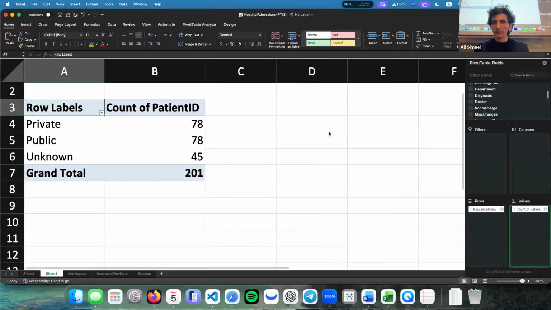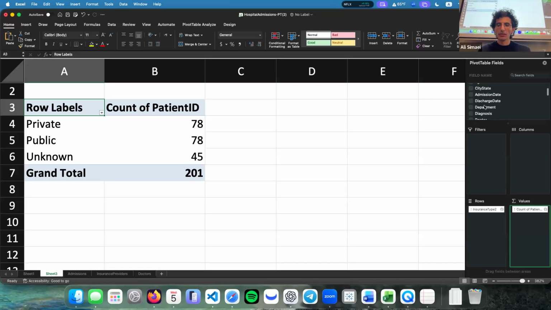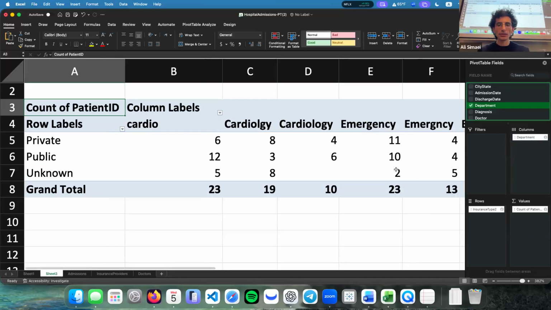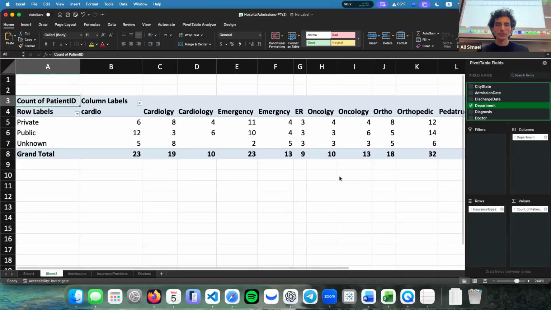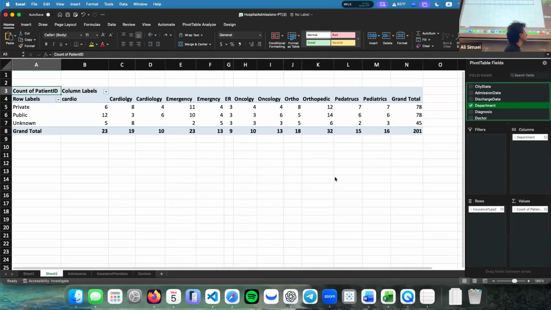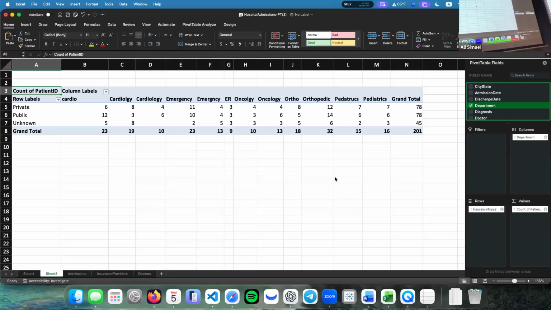So we want to see them for each department. We have the department here. One option is that we drag the department to columns so we can see the results. We can see the results for each department. So rows and columns here. Rows and columns, that's where we specify what the summary should be based on. These are categories. And then in values, you drag the column that you use for calculation.